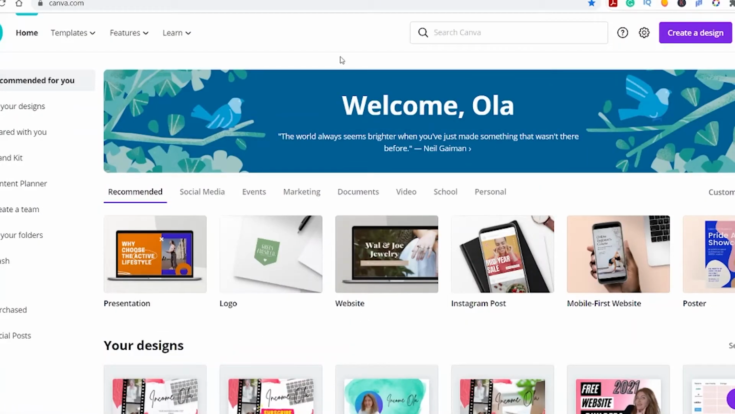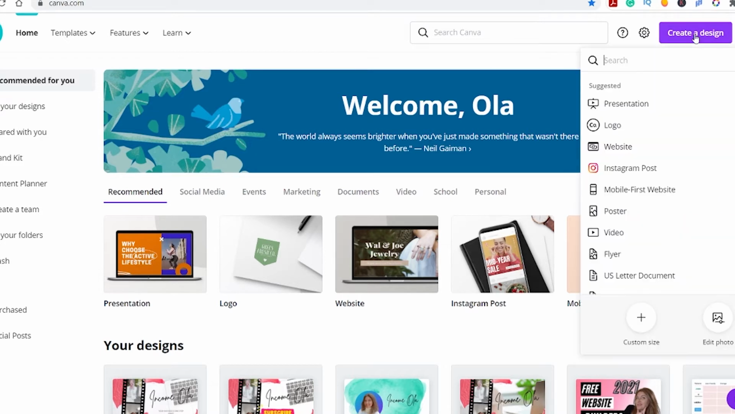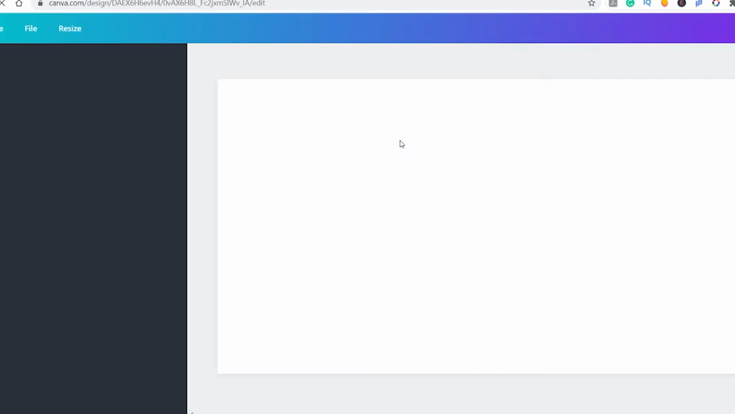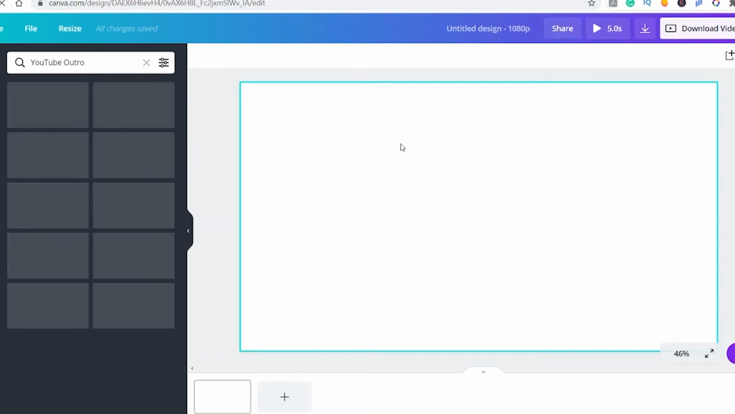Create an account with Canva free. You can grab a link in the description of this video, log in, then click on create a design and type in the search box YouTube. Then scroll down and find YouTube outro. If you don't see it, continue typing. Click on that and then you'll be prompted to your canvas.